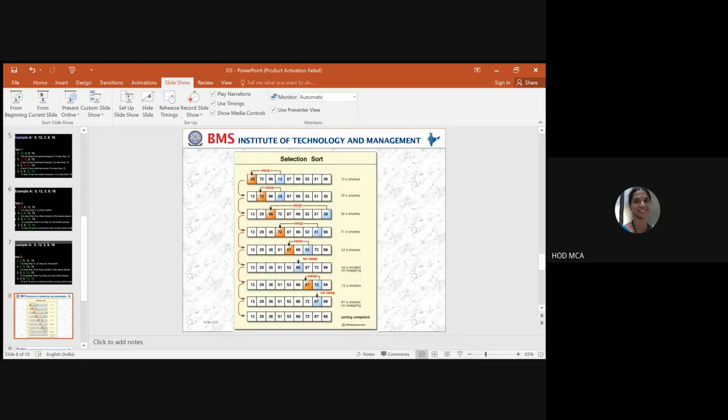How do we do selection sort? In selection sort, at the end of one pass, the smallest element should be in the first position. That is what selection sort is. What is happening here? We have 29. We start comparing 29 with 72. There is no change. We compare 29 with 98. No change. 29 with 13. There is a change, there is a swap. So 13 and 29 get swapped here in the second step.